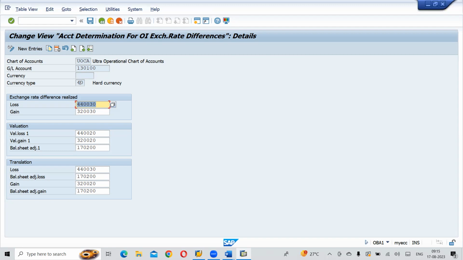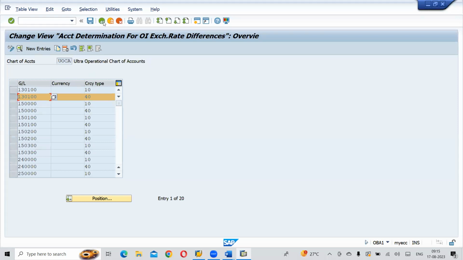Next. Write down a note, N-O-T-E. Write down a note under that: the above configuration needs to be maintained for all loan accounts, bank accounts, cash accounts, trade payables accounts, and trade receivable accounts.